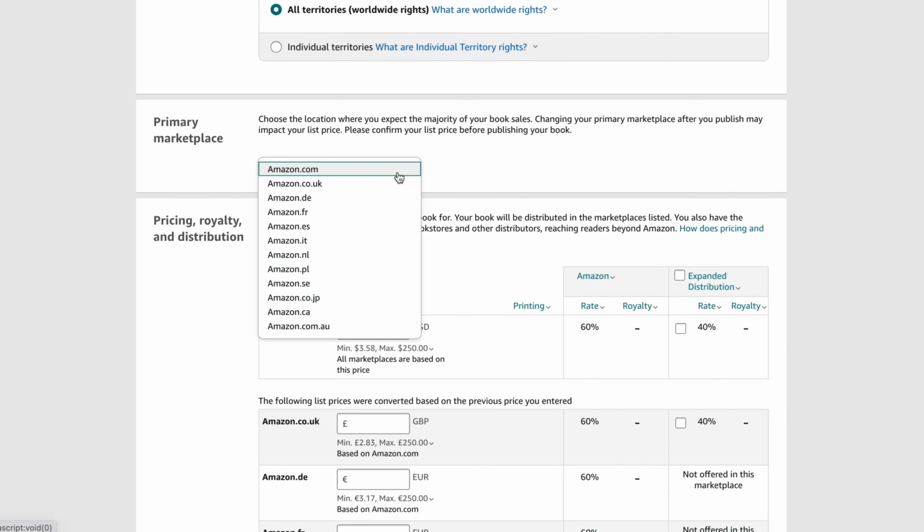Since there's a cost to print your book, you need to enter a price greater than $3.58 for this book. Let's price our book at $10.99, which will give us a 60% royalty and earn $4.44 per sale. All other marketplaces have also calculated the royalties in corresponding currencies for you.